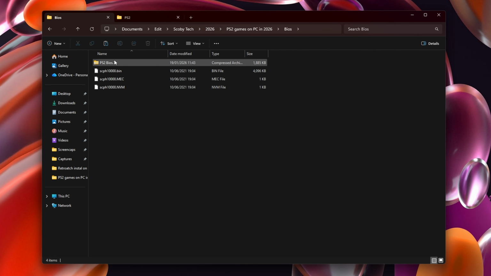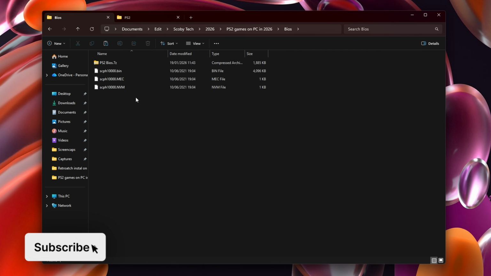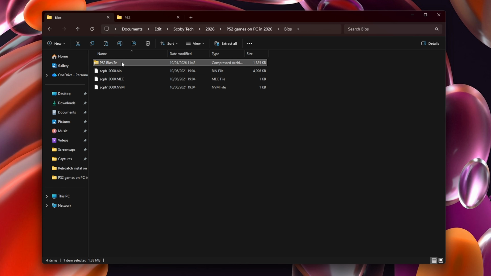The first thing we'll be looking at is the BIOS file, and this is going to be the system application file that PCSX2 needs to be able to emulate PlayStation 2 games. Now, I will not be showing you in today's video where to download this, although it is really easy to find online. A quick Google search will help you out with this. But when you download a BIOS file, it might be already compressed into a .7z or a .zip file, and this is where you will need 7-zip to extract it.